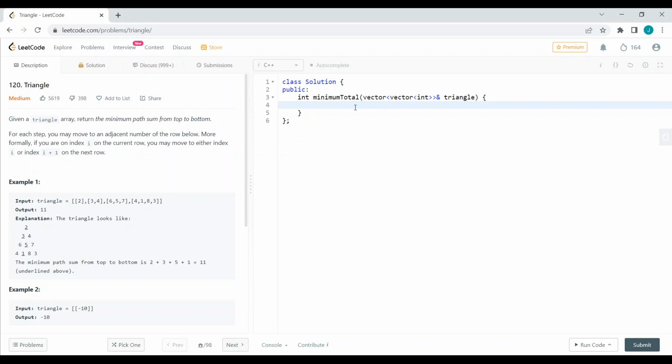The question is Triangle, and it states that given a triangle array, return the minimum path sum from top to bottom. For each step, you may move to an adjacent number of the row below. More formally, if you are on index i on the current row, you may move to either index i or index i plus 1 on the next row.